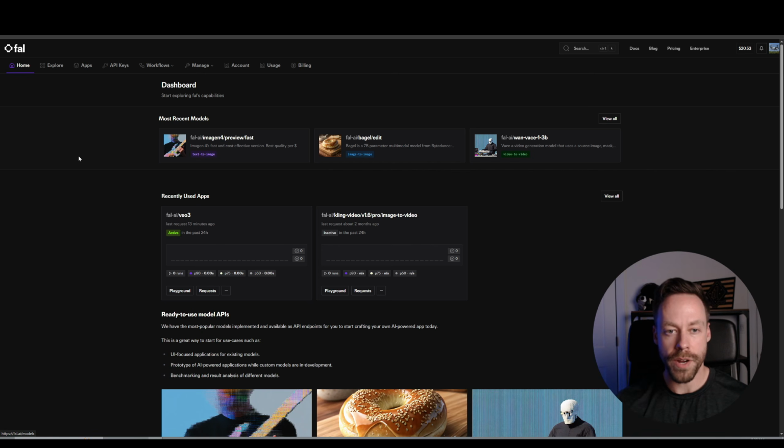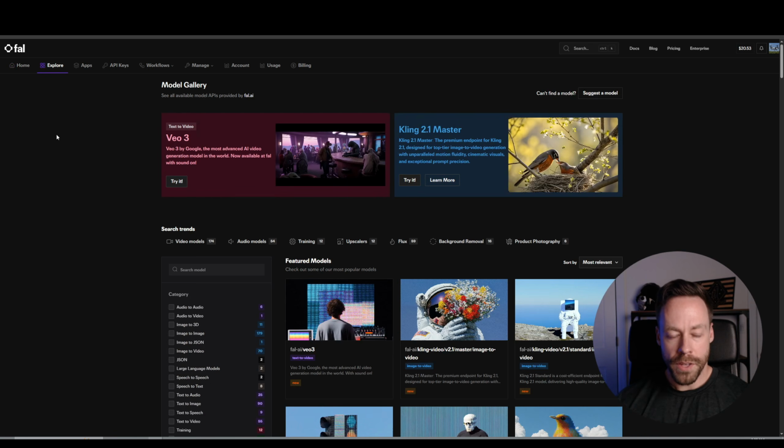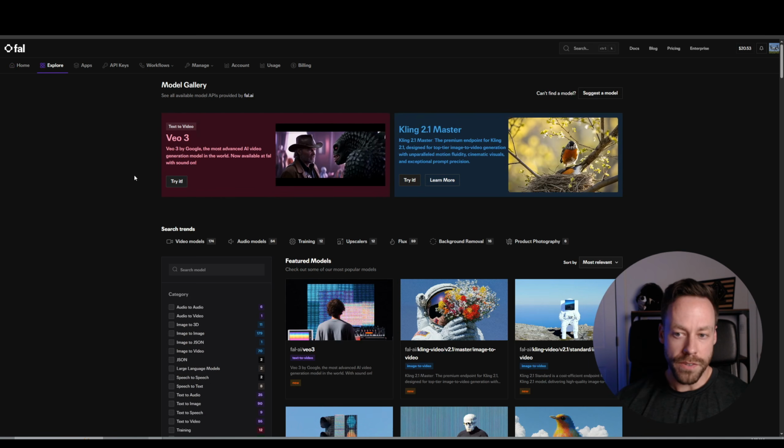So here we are inside of Fal, and what you are going to need to do first and foremost is make sure you have enough money in your account, because this thing is really expensive. You can add funds by going here to billing. I think they start you off with either $5 or $10, but if you need to add more, this is where you do it. You can also find your API keys here on the front page, which you will need to have handy later. And then lastly, they have the Explore button. If you click on the Explore button, you can see all the models that are available.